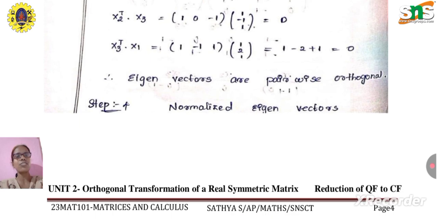The second case is x2 transpose x3. x2 we already know, that is a column vector. Now we can make it a row vector, and x3 is a column vector. Just multiply first element into first element 1, second element into second element 0, third element into third element -1, which is nothing but 0. And x3 transpose x1: x3 transpose is a row vector, x1 is a column vector, first element into first 1, second element into second element -2, 1 into 1 is +1. So the answer is 0.